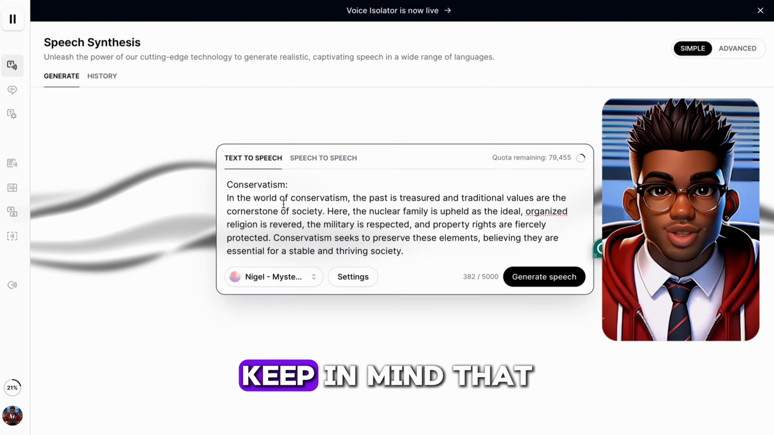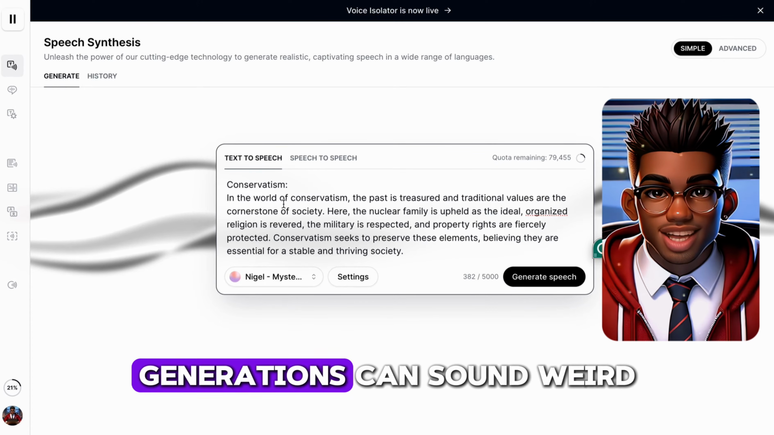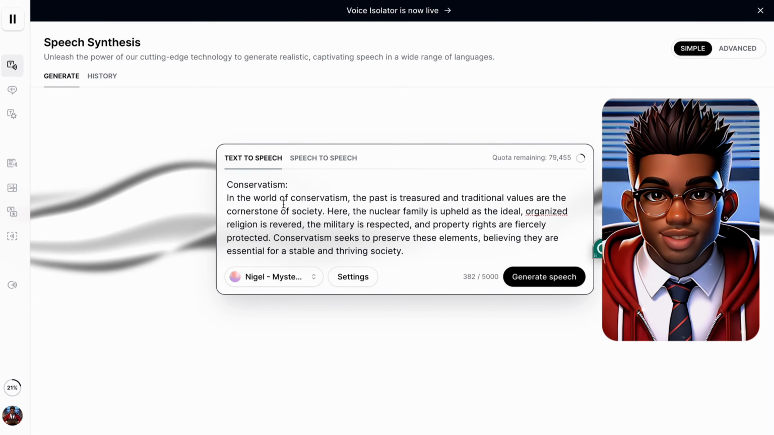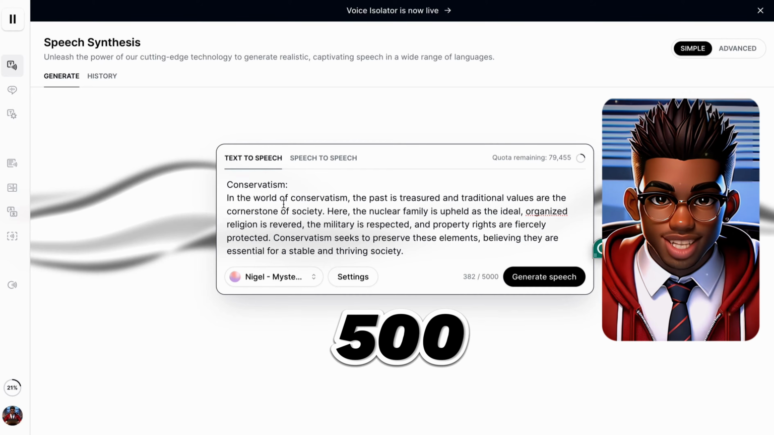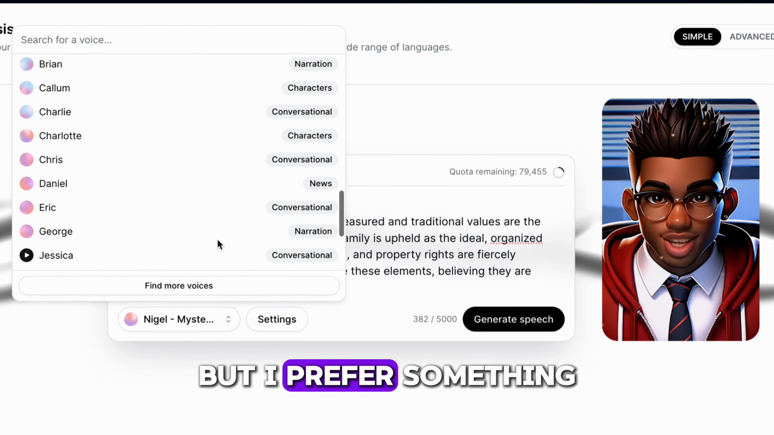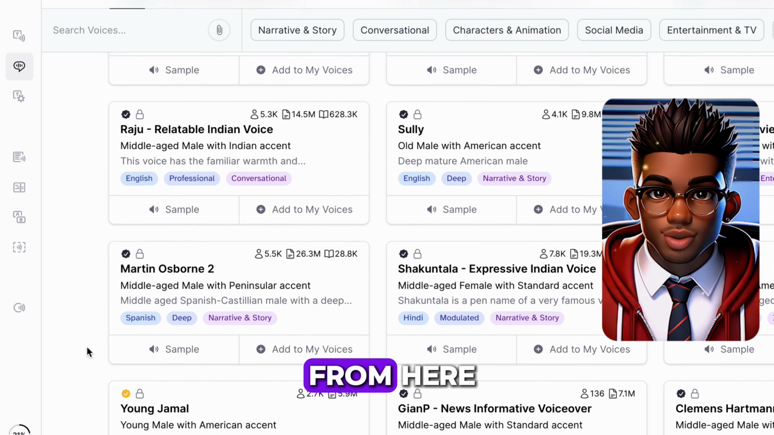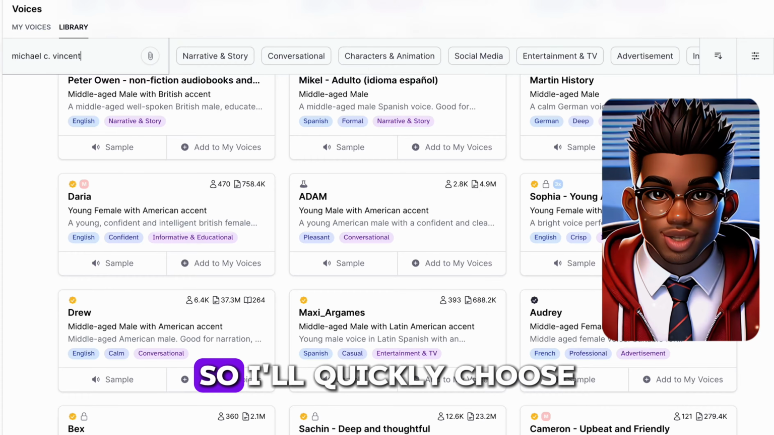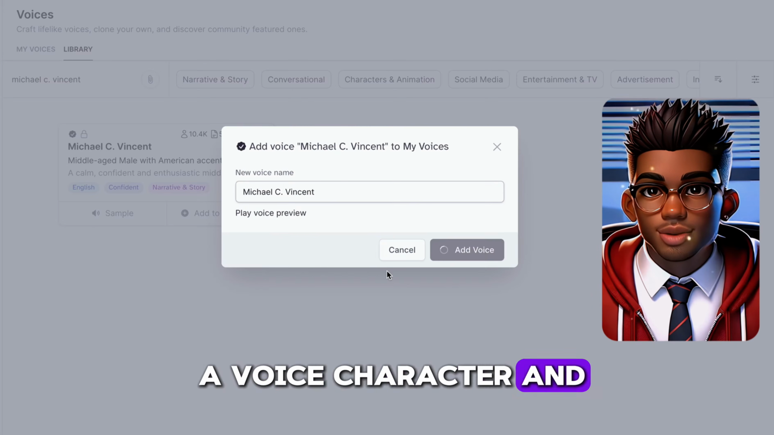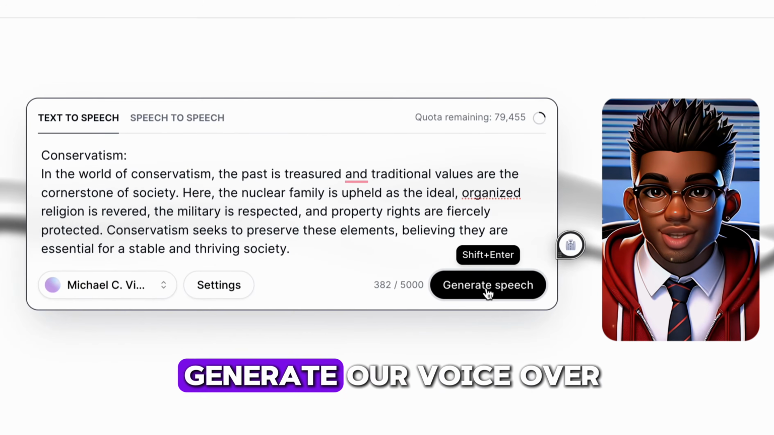The next step is to create our voiceover. So let's copy part of our script and paste it into the text-to-speech. Keep in mind that longer script generations can sound weird, so I typically do a maximum of 500 characters per generation. We can select one of these voices, but I prefer something from the voice library. Ordinarily, we could test out a few voices from here, but I already have a cheat book here, so I'll quickly choose a voice character and add it on ElevenLabs. Let's go ahead and generate our voiceover.